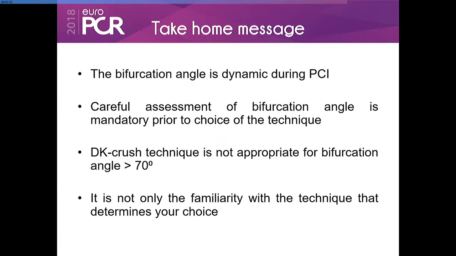So my take-home message today is that the bifurcation angle is dynamic during PCI. You have to carefully assess the bifurcation angle at every step prior to choice of the technique, and definitely if the angle is deemed to be more than 70, it wouldn't be appropriate to choose the DK crush technique. And please keep in mind that whatever technique you are familiar with, it's not only the familiarity which determines your choice of the bifurcation technique. Thank you.